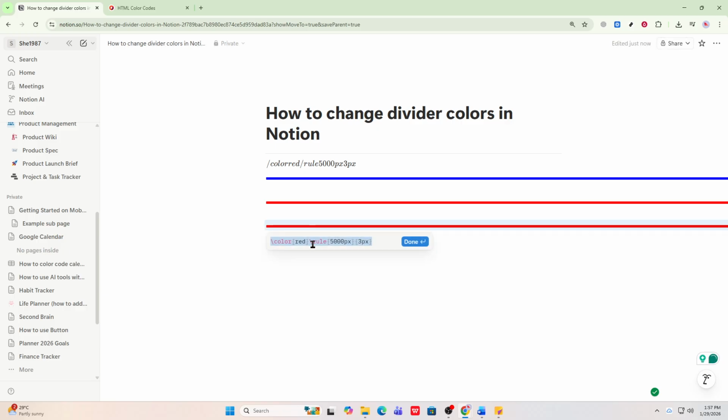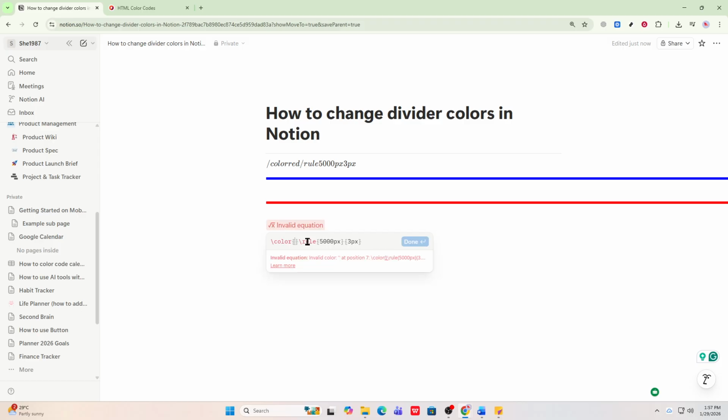You can also control the length and thickness of the divider. In the snippet, rule 5000px, 3px. The first number controls the length in pixels. Change 5000px to 500px for a shorter line, or even 50px for a very small accent. The second number sets the thickness. Change 3px to 20px for a bold, heavy divider, or 1px for a delicate hairline look. Adjust these values until the divider feels balanced with your content.